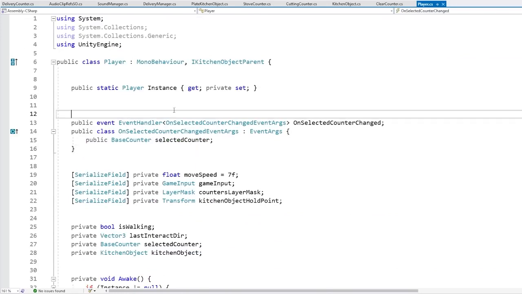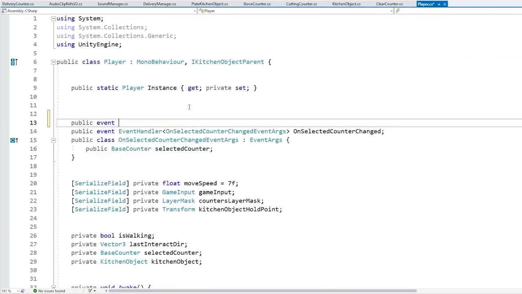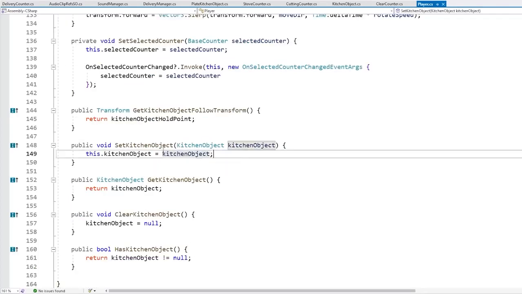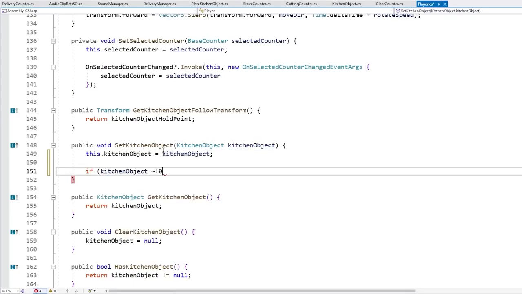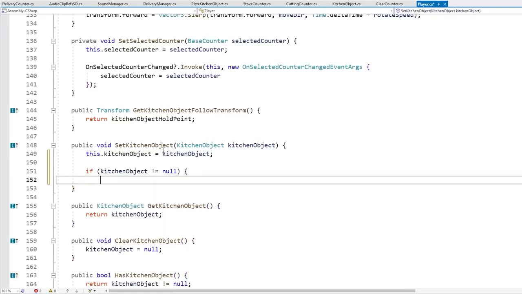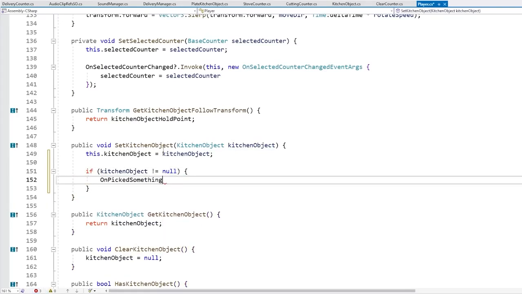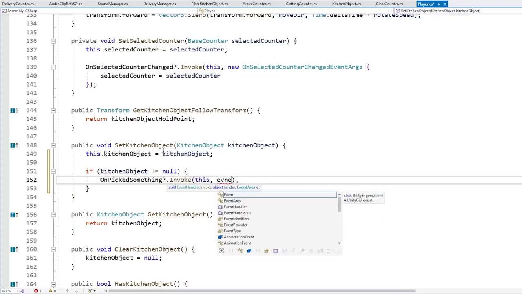So if this kitchen object is not null, then that means the player picked up something, so let's do that. So up here, let's make the event. So a public event EventHandler, call it OnPickedSomething. And then down here, just do a test, so if the kitchen object is not null, so if the player did pick up something, then let's just fire off this event. So just do our usual Invoke with this and EventArgs.Empty.